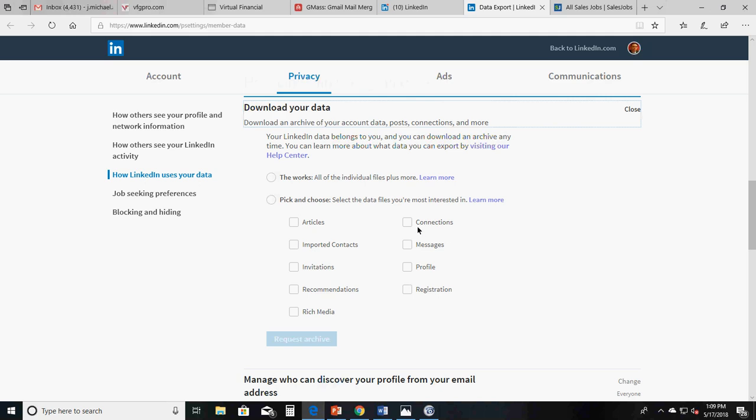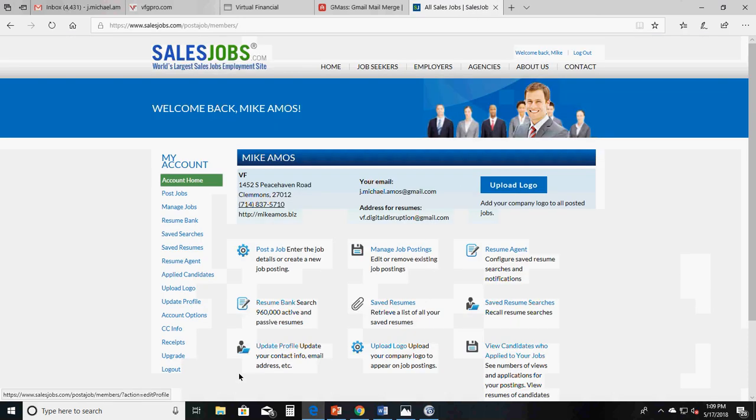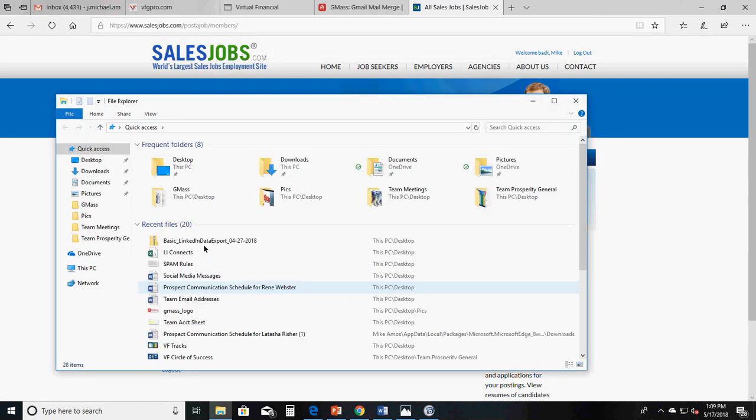So normally what I do is I pick and choose. I choose the connections, request the archive. When you do that, you'll get an email when it's done. And basically, let me exit out of this stuff so we don't have so many screens open. It's going to send you back a basic LinkedIn data export.